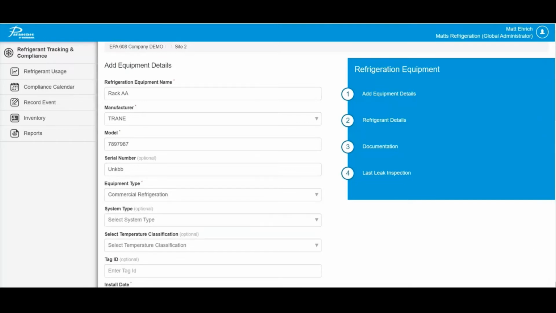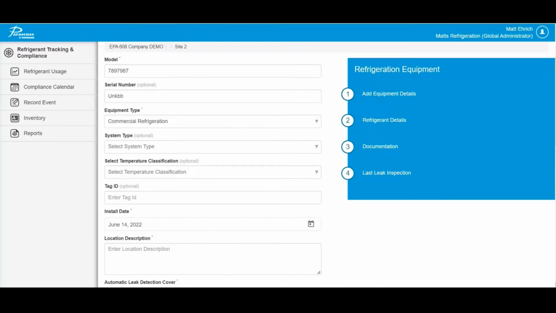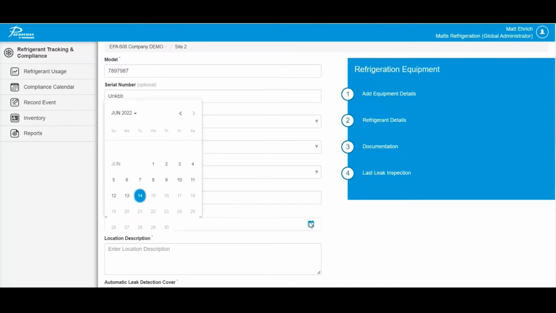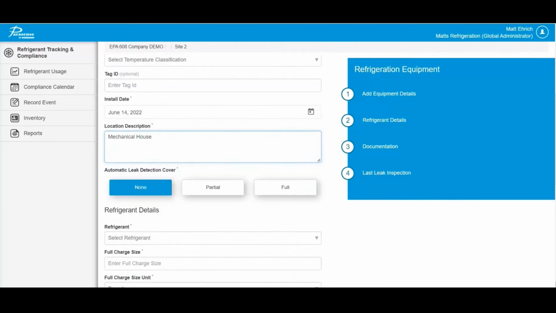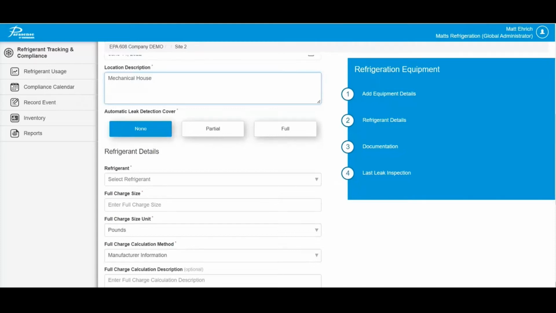Stepping through the rest of these fields, we've got the install date next. If we wanted to adjust this, we could open up the calendar by clicking on this button here. In this case, we'll say this was actually installed today, so we'll leave it with today's date. Then we have a location description. Where is this located? Maybe it's up in a mechanical house. And then for the automatic leak detection coverage, if you know there's leak detection coverage, we'll indicate that here. We'll say in this case, there's not.